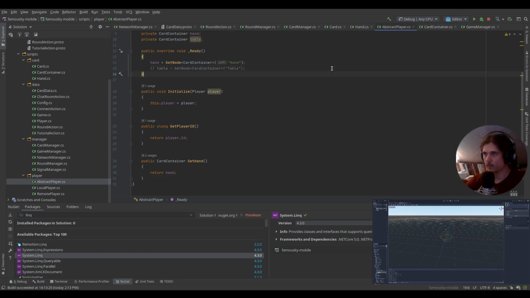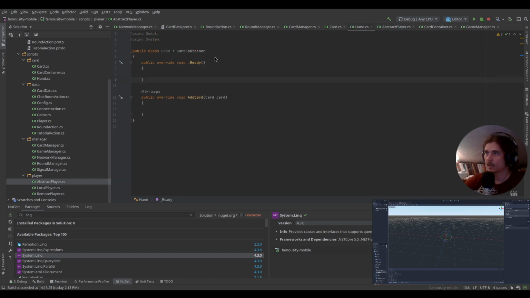So we need to comment this out because I'm realizing that we don't have it initialized yet, and it might produce an error when it's trying to cast it to card container. It will be node now, or not now, but it will be, and we cannot cast it to card container. But that's okay. And maybe I will have the same problem with the hand, so I will need to check that as well.